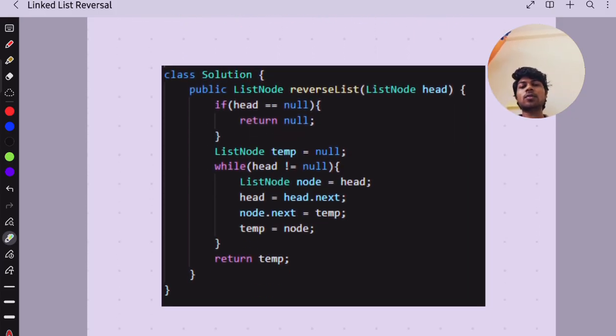So this is the actual code. This is the edge case that we are checking. First of all, the head should not be null. If it's null, we should return null, which means the list is empty. And I have taken temp as null, and it is taken outside of this while loop. We cannot return the node because it is inside this while loop, which creates blocking. So the temp is equal to null.